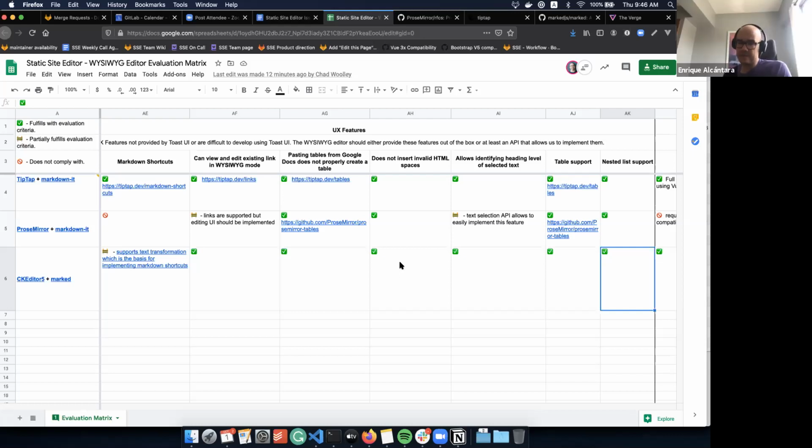I think that's a really good idea. Another thing, my memory might be failing me: was there a reason we didn't look into Editor.js? It looks great, but something that I found that is very curious is that they do not support nested lists. Yeah. All right, that's a deal breaker. Yeah.